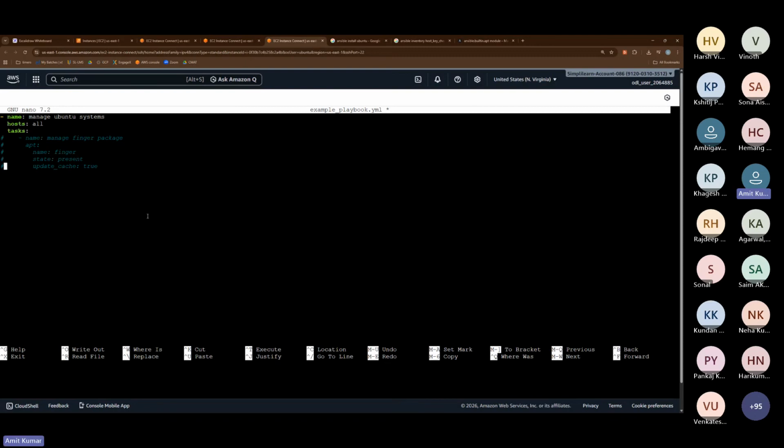Okay. So instead of that, let's say I manage a file. I'll come back to package. First, let me show you something working. Let's say I want to manage a file. Manage a directory.